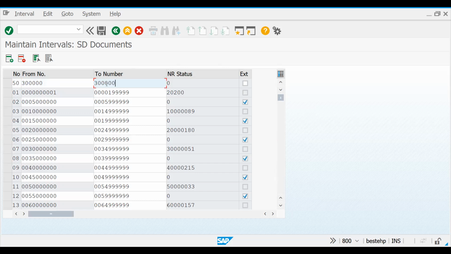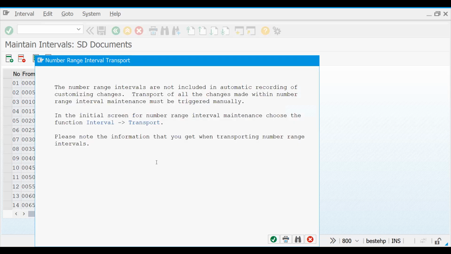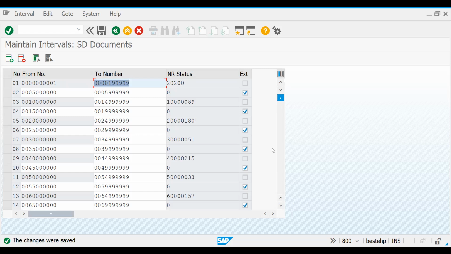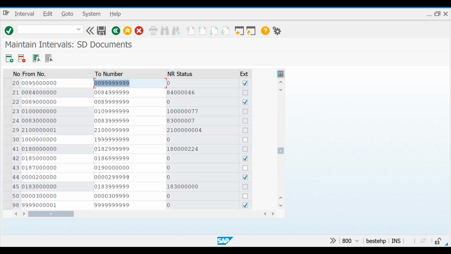I'm creating this one as 999. Okay, let's press enter. Now it is allowed. Let's save this. So if you come here, where is our 50? 50 I have taken, right? 50 is our internal number range.